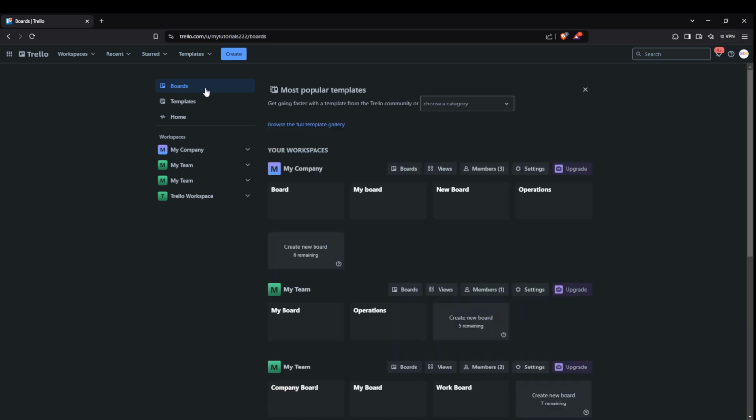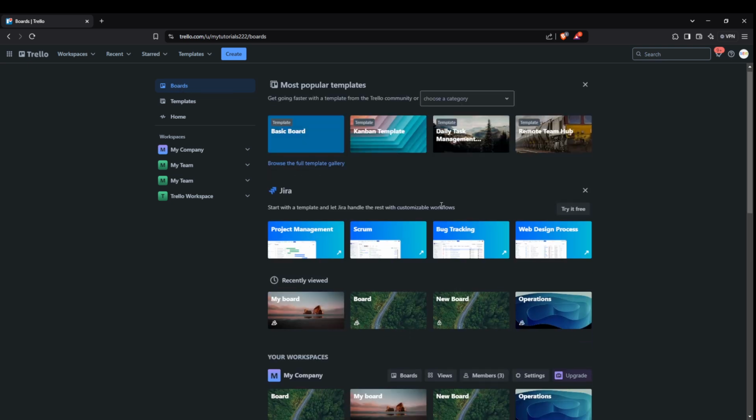Now that you're signed in, navigate to the board section, which can be found on the left side of your Trello homepage. Here's where the magic happens. You'll see an option to create a new board. Go ahead and click on it.